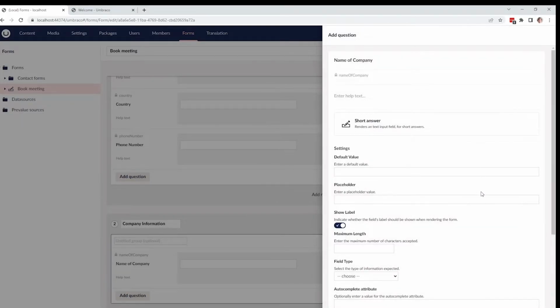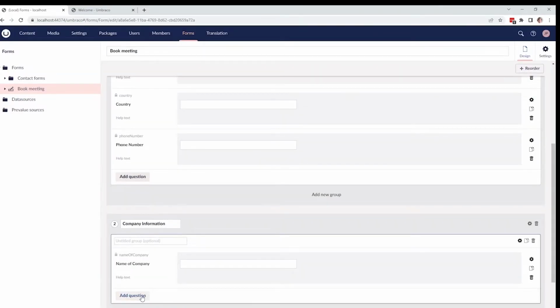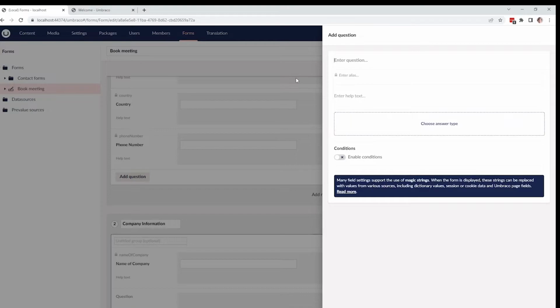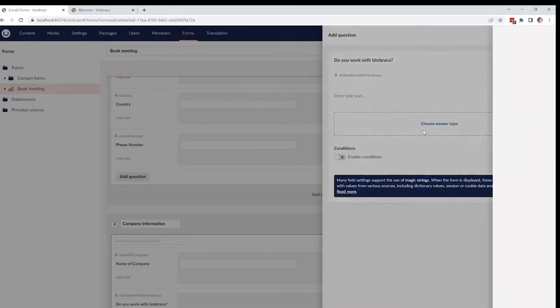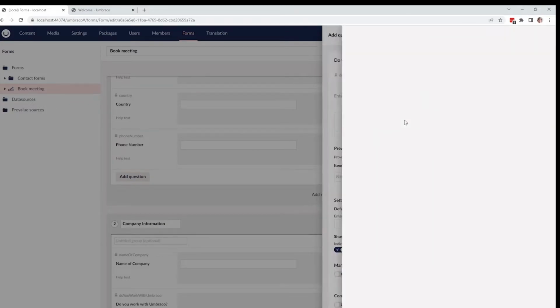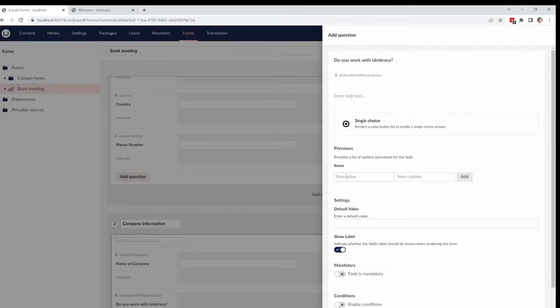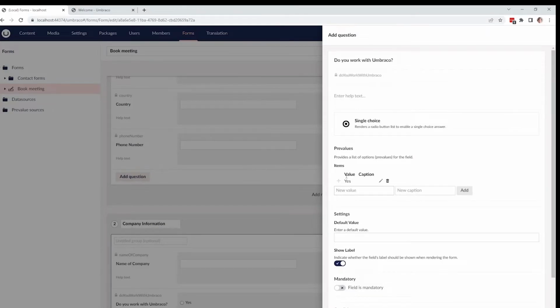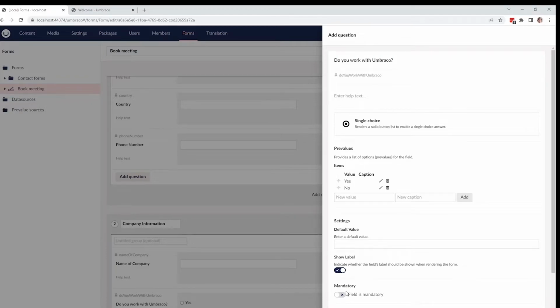Let's also enter a default value. And let's just say, enter the name of your company here. Great. Let's add it. And then let's add another question. Here we'll add a question that asks whether they have worked with Umbraco before or not. Here we're going to also use a single choice, and let's add the values yes and no. Great. Let's also make this one mandatory as well.